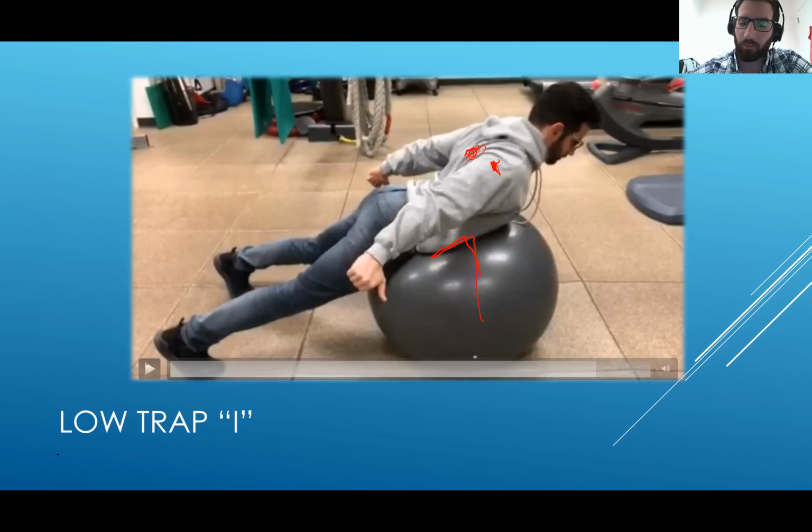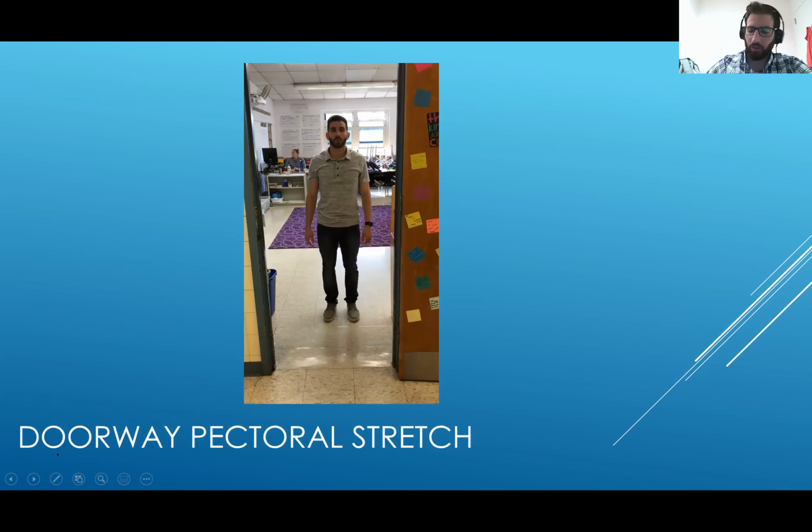And then the last one is a doorway pec stretch. This stretch is great. I love this stretch. I show it to all my patients because I think it's wonderful for the stretch, and most people have doorways at home, or you can use the corner of two walls joined together, or you can do one side over the other if you can't seem to fit your arms across.